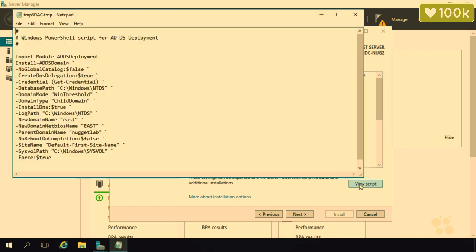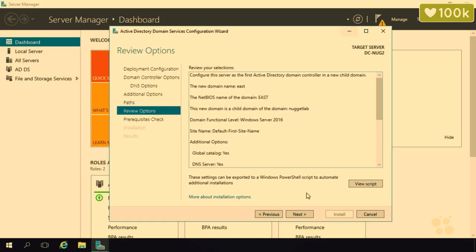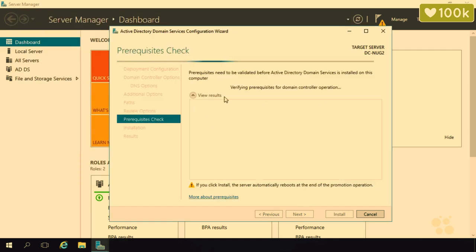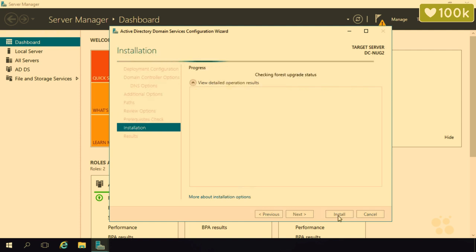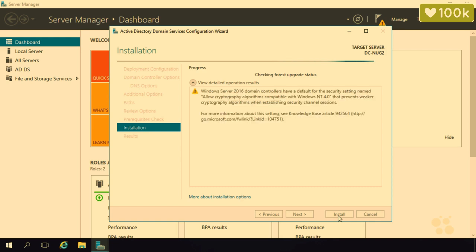We could view the script from a PowerShell perspective that made this possible, and we're ready to choose next, run through the checks for prerequisites, and then finally choose install. Let's go ahead and do this installation. I'll pause the video. We know this system is going to reboot, and when it reboots, we'll come back in and we'll do some experimentation with this new parent-to-child relationship.